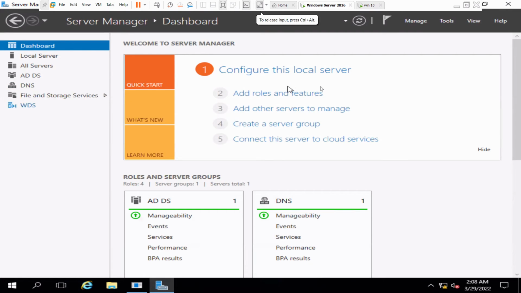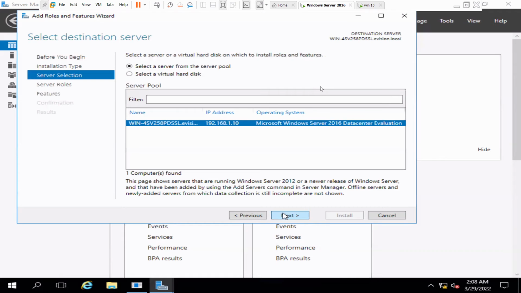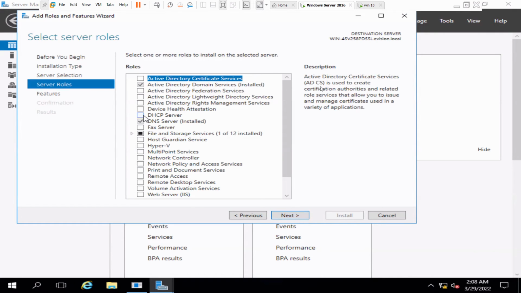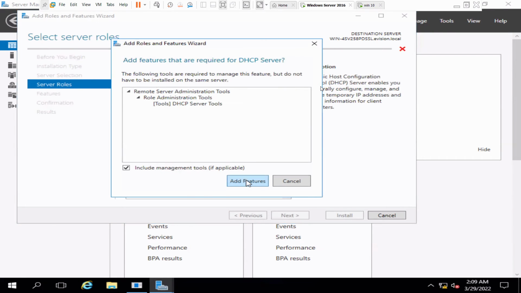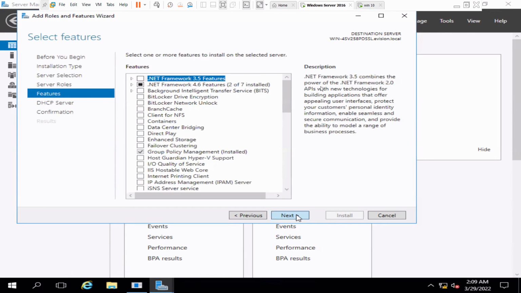So I'm going to add DHCP. How? Just click on add roles and features. Next, and you know how to add any role. DHCP server, right? See, DNS server installed, ADDS installed. When you see the bracket installed, it means this service is installed. I'm going for DHCP server. Click on DHCP server, click on add features. Now click next, now next.